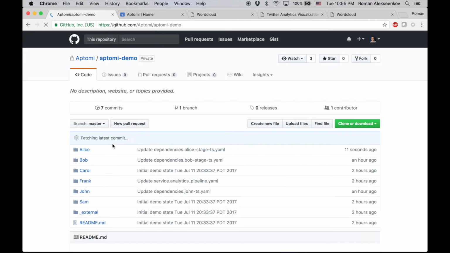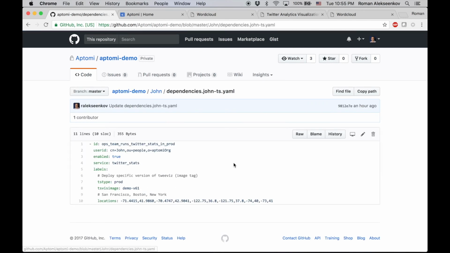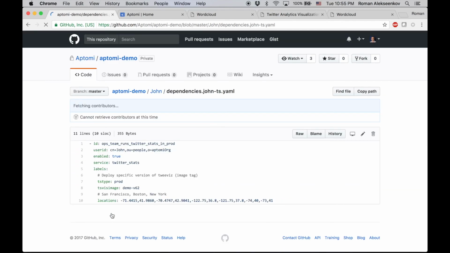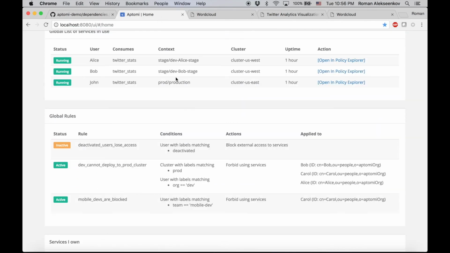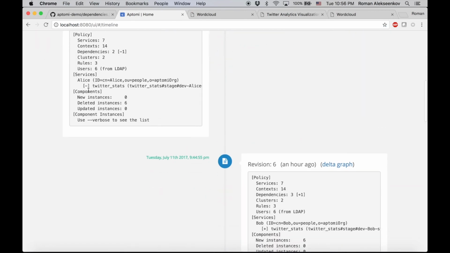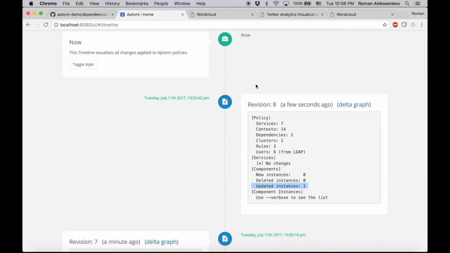And she asks John, the member of the ops team, to promote the new version of the visualization code to production. And John is doing this by just updating the dependency, passing the new tag into the Twitter stat service through the dependency that's been declared. So Aptomi picks this change up, and you can see in the audit log that Alice's version of the Twitter stats got deleted, and the production version of the Twitter stats got updated.